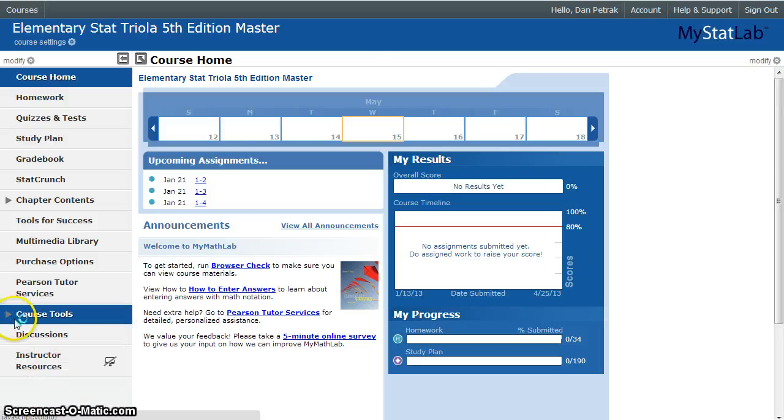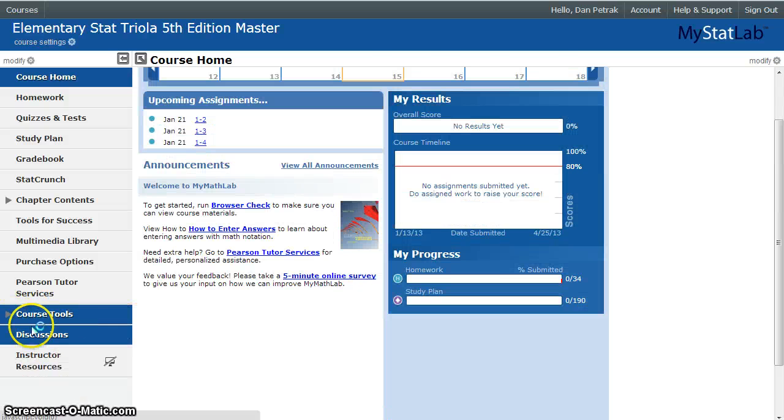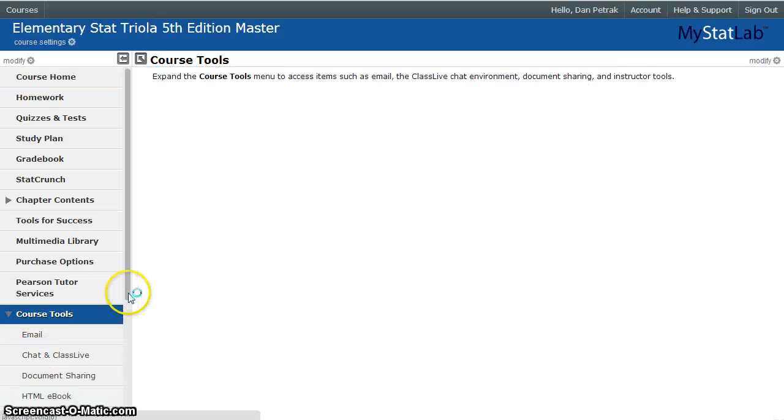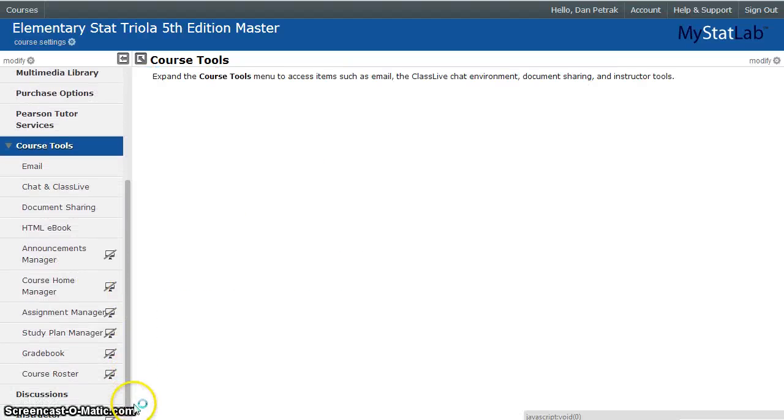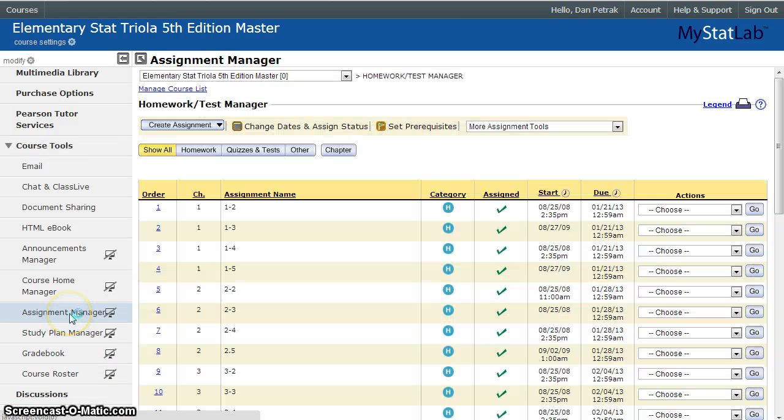We used to have this thing called control panel in the old design. Now we have this thing called course tools. So you definitely want to go to course tools, and if I want to get all my assignments or tests, you can go down to the assignment manager, and now this will look familiar. This looks like the old design here.